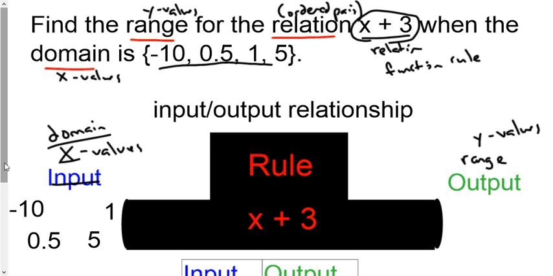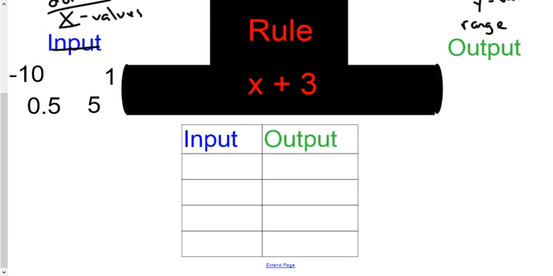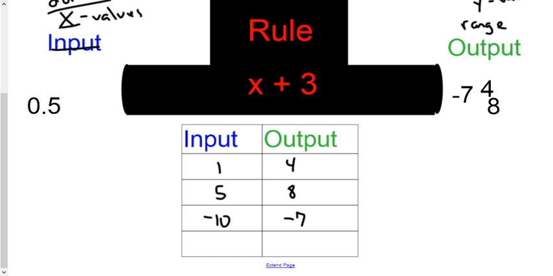So let's go through and just work it out real quick. The rule is add 3 to the x. So 1 translates into a 4. 5 is my input or my x value. Add 3 to it and it becomes an 8. Negative 10 will get me negative 7. And 0.5 will get me 3.5.